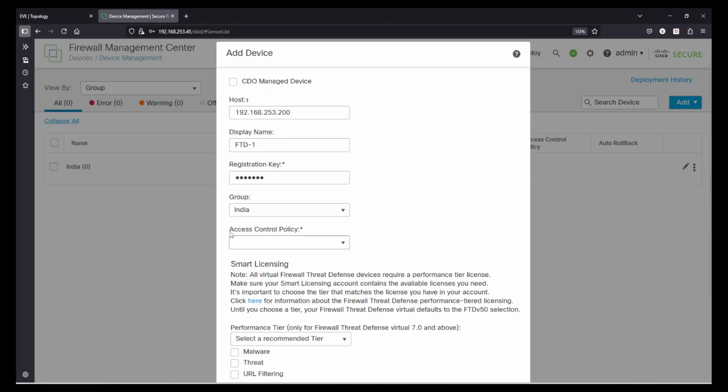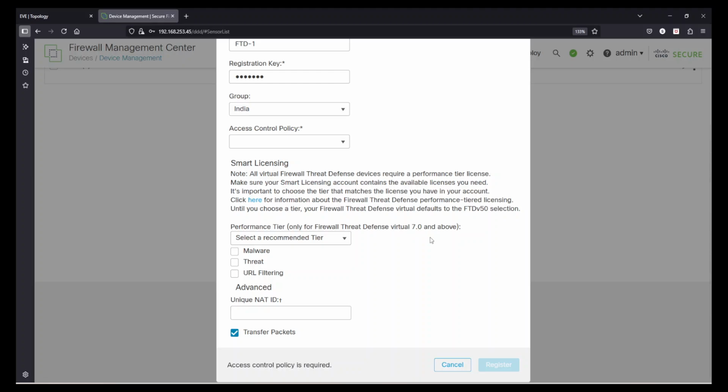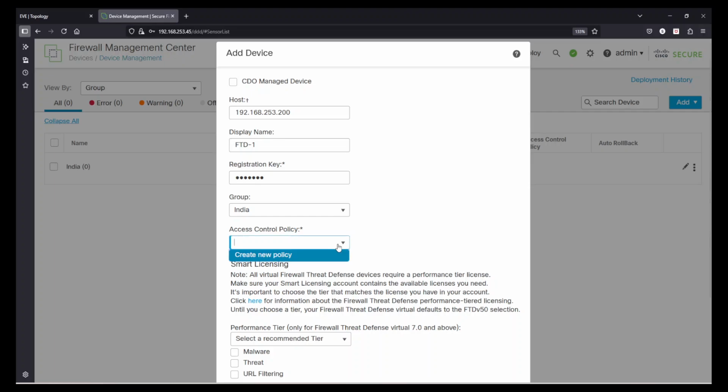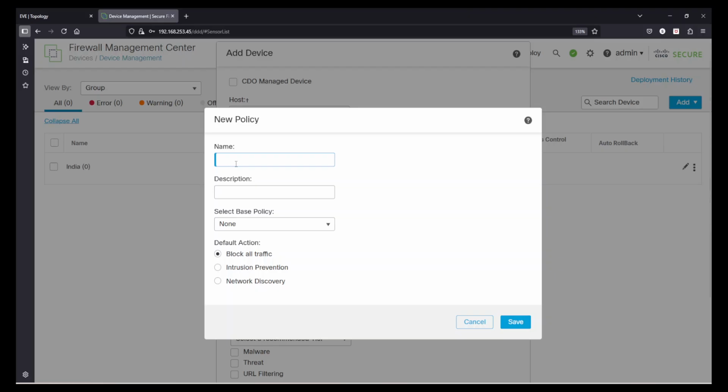After that, I have to give it an access control policy. This has a star mark, so that means it is compulsory. Okay, so let's create an access control policy. I'll hit here and then say create new policy. Let's give the policy name. I'll say India policy because it's under the India group and I want all the India firewalls to have the same policy. Policy for India FTD firewalls.